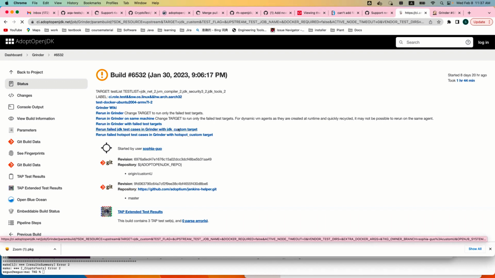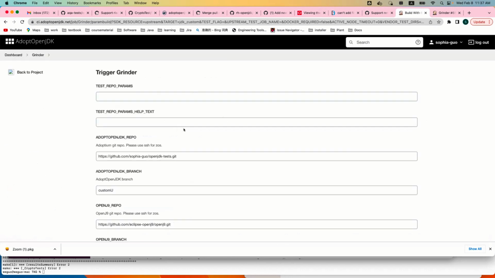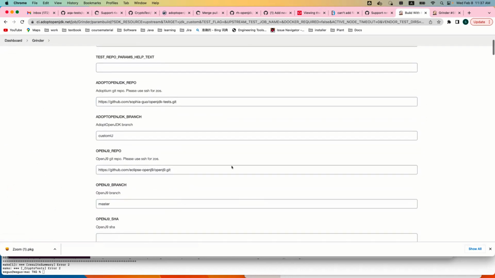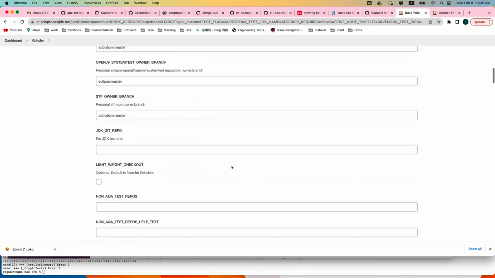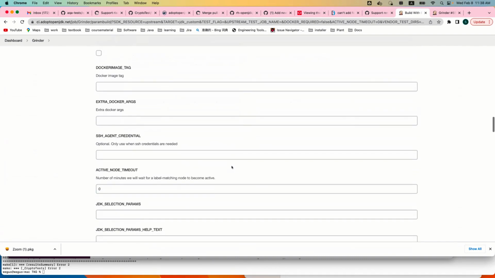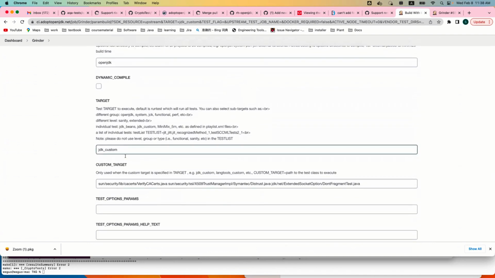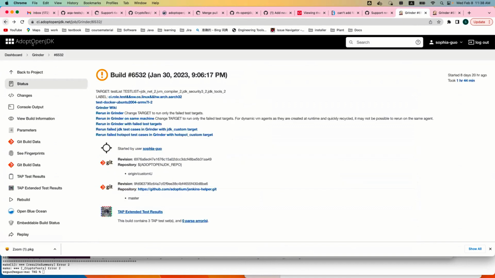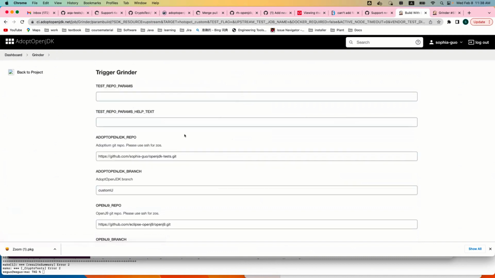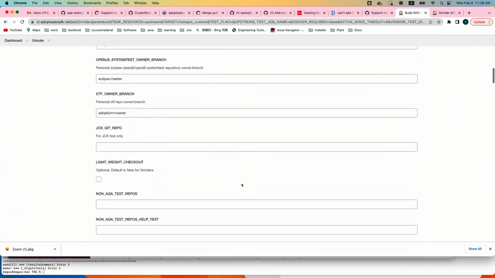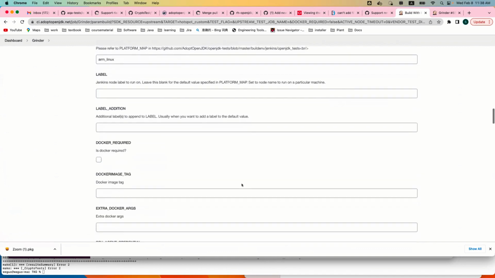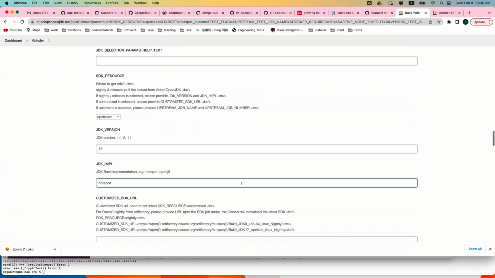So if you click it, you do not need to do anything. It just reruns the former build, but the difference is the test target has been changed to JDK custom, and the failed test cases have been filled into the custom target, and then you can just rerun it. That's one. And the same for the hotspot custom target rerun link. So basically you don't need to do anything. The failed tests can be run.